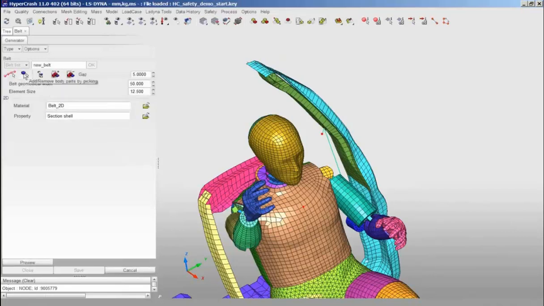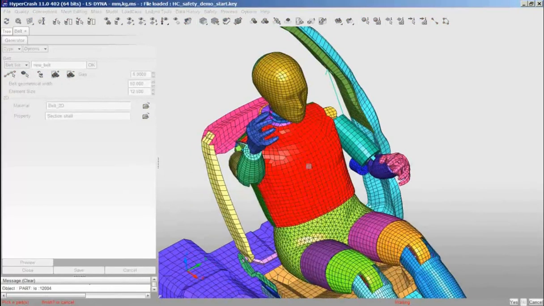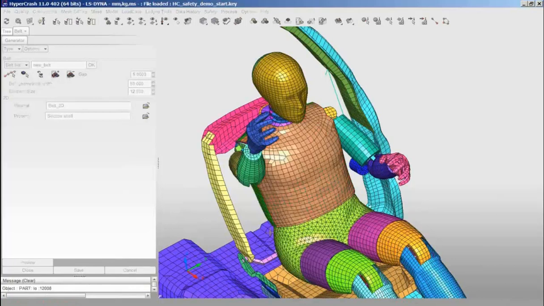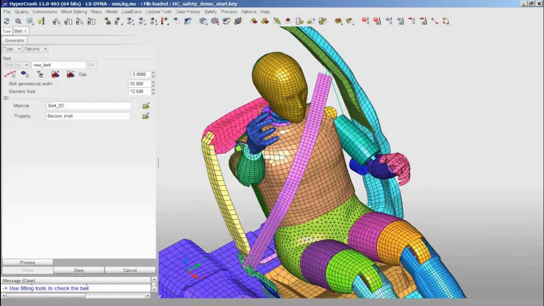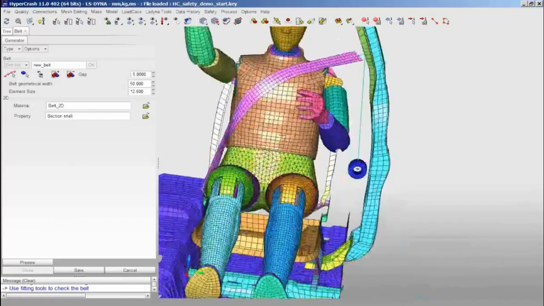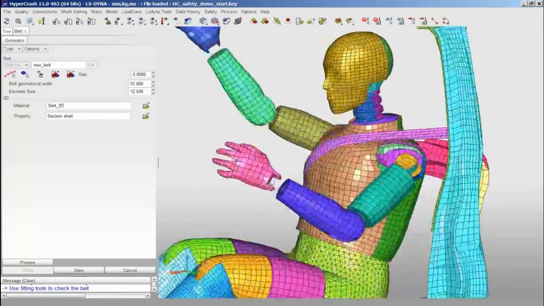We can define the parts where the belt should go, for example here and here. You can define the gap, the width of the belt, the element size. You can define the material and property and make a preview for that. And you see that the belt looks quite well, and it's defined very nicely on the surface of the dummy.